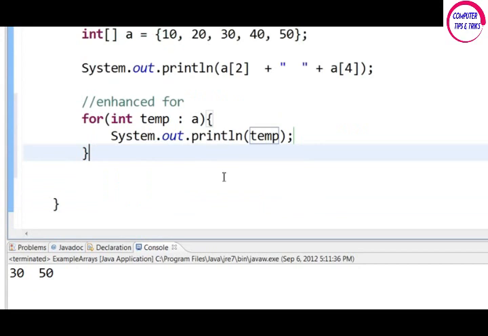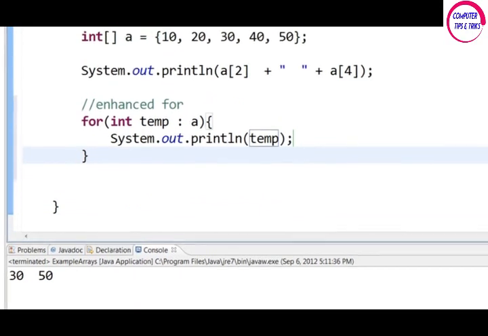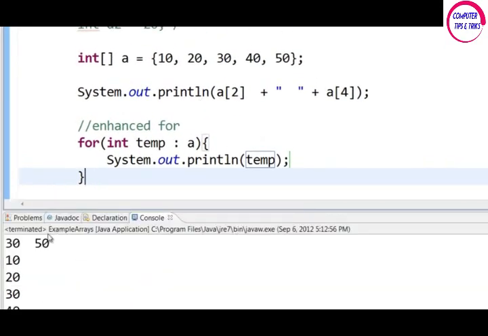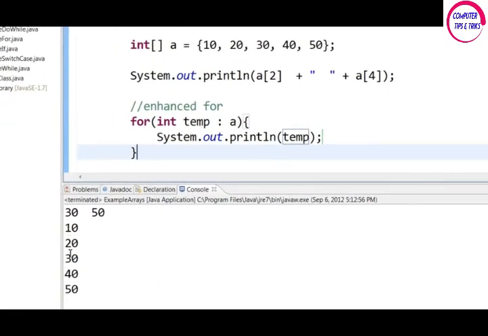So what happens in this case is, let us save and run this. You can see that all the values in the array, that is 10, 20, 30, 40, 50 have been printed. So how this enhanced for works is, the very first time it comes and sees this for int temp colon A, it takes the first value of the array A and puts it in temp, and then it prints out temp. The second time it loops through, it takes the second value of A and puts it in this temp, and then it prints out temp. So this is an enhanced for statement.